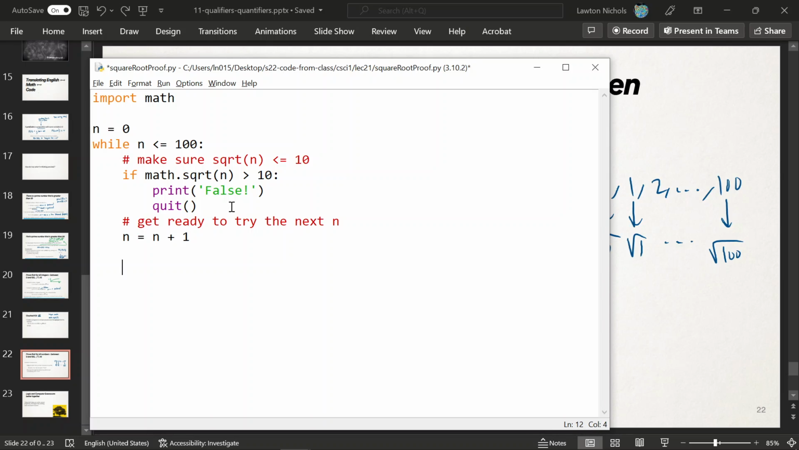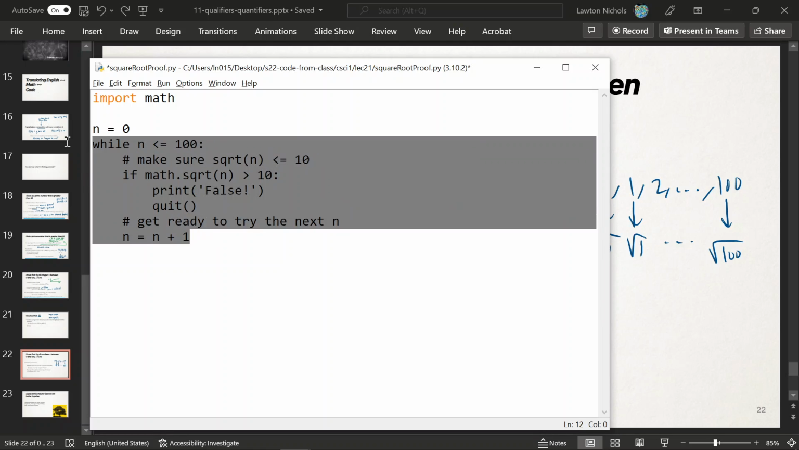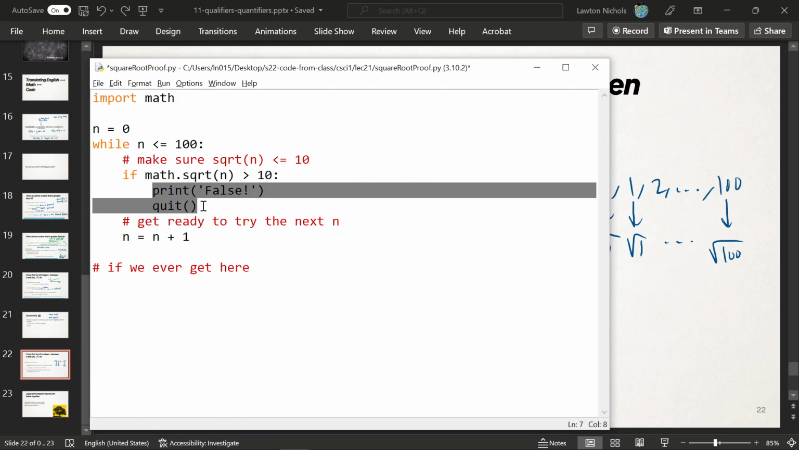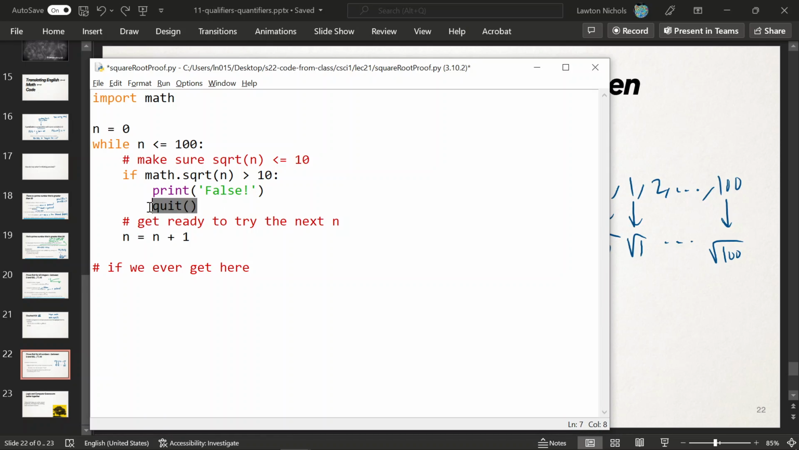If we ever got through the entire loop without stopping the program, so if we ever get here, that means we didn't go into this body, and we didn't print false, because we would have stopped the program by now. If we ever get here, that means we tried every value, and it really was less than or equal to 10 every time, because this was never a true statement. If we ever get here, the theorem was true. So we can print true.